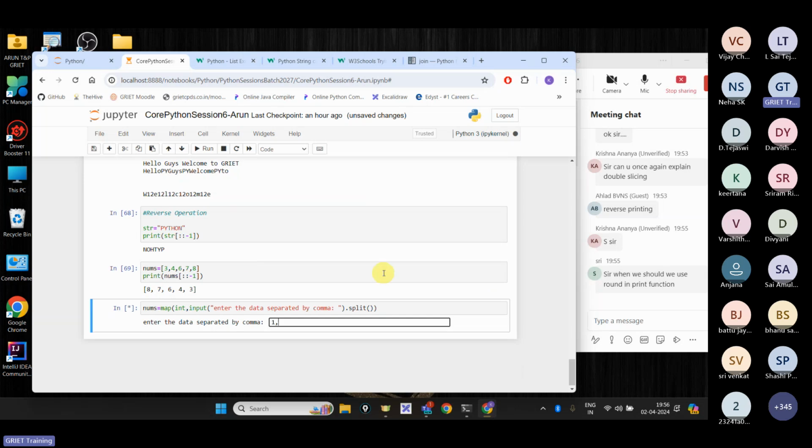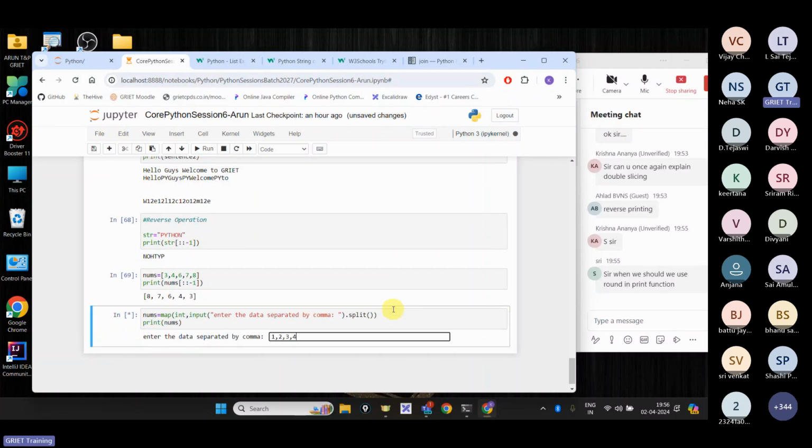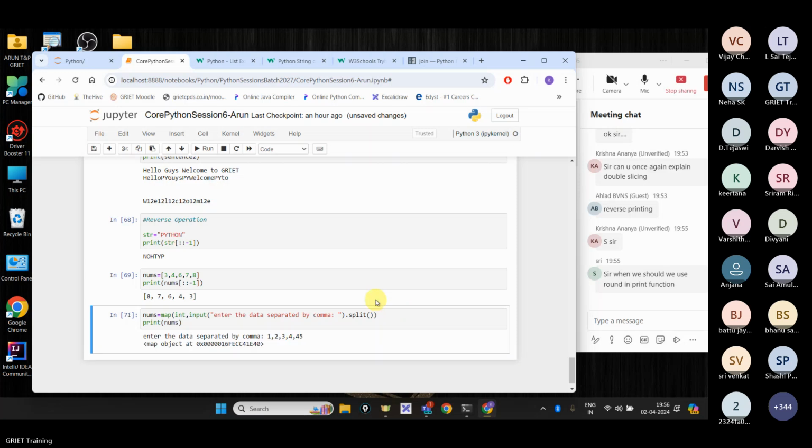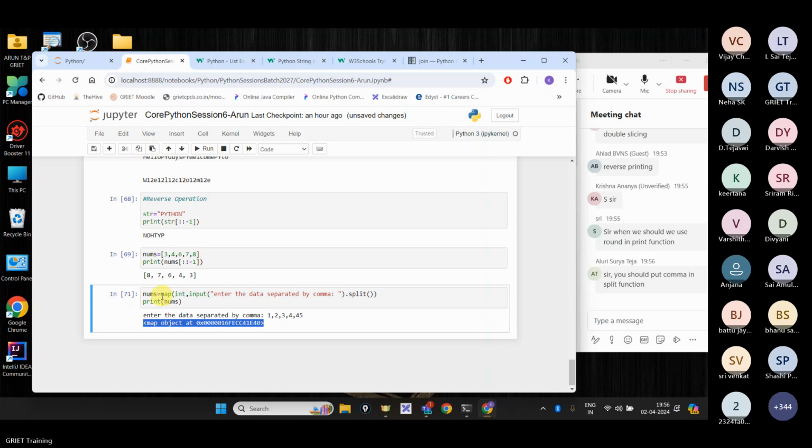Okay, so let me check whether it works or not. Let us print the number. Right, so we are not getting any output. So can anyone tell me what is happening here? Why am I getting some kind of map object? Yes, so that's what I wanted. So what is my requirement? Enter the data separated by comma operator. So in the split function, what do I have to mention? The comma character, I have to mention it.